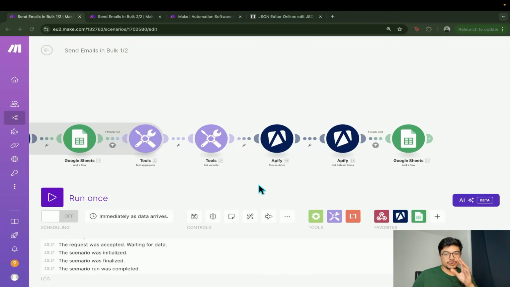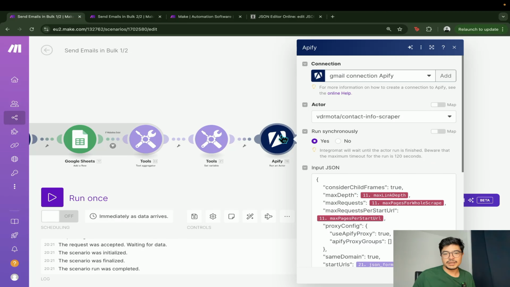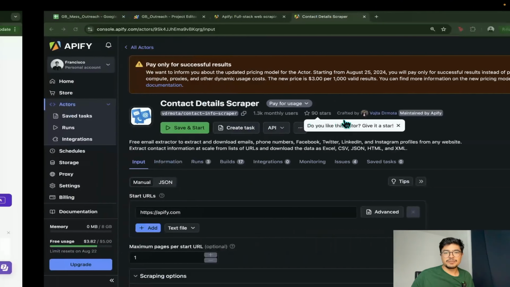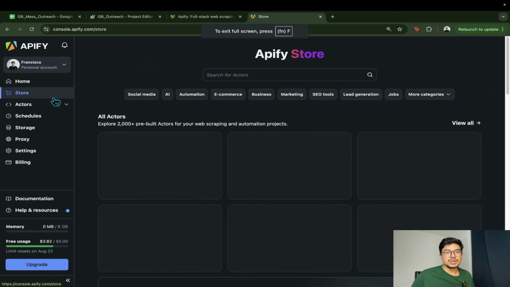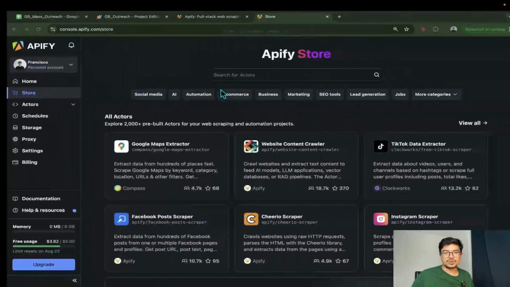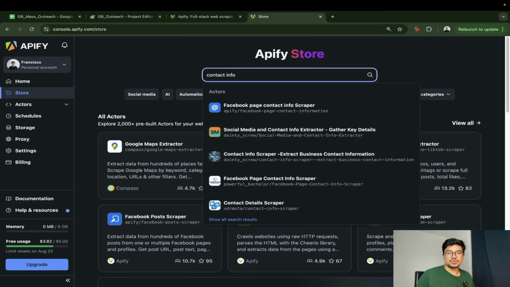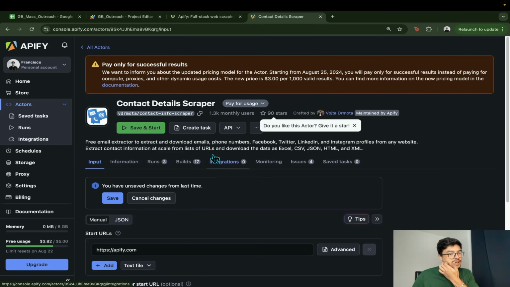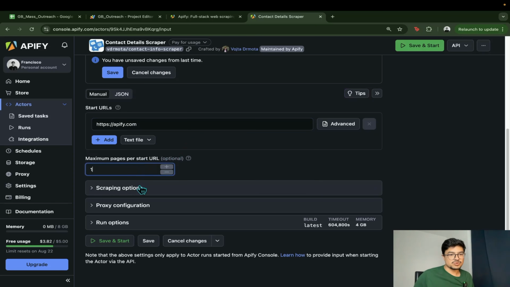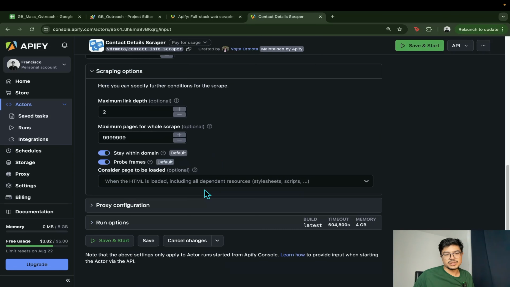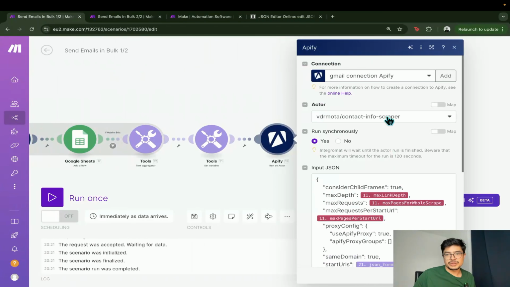All right, so now that you understand that, let's have a look at how to set up this module here. You're going to make the connection as we did before. Then we are going to refer to this actor. Once again, you're going to search for this actor on the store. Let's see how it's called. Contact info scraper. So it's this one, right? And you're going to do the same: a test run with the minimum inputs that you need to run it, just so that you can refer to it here. And you're going to select again, run synchronously.